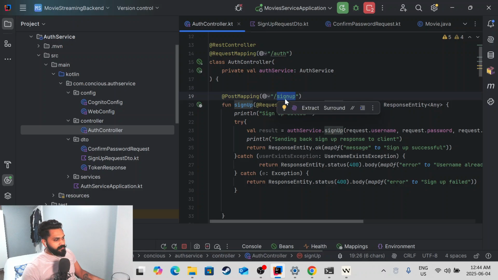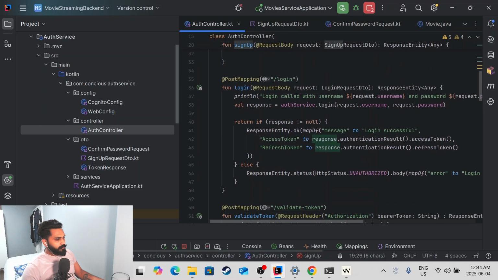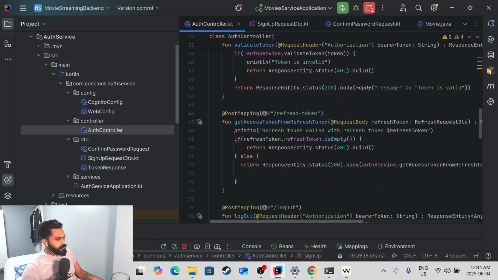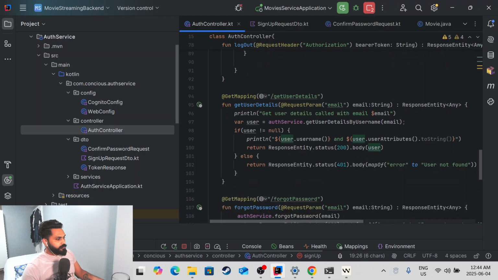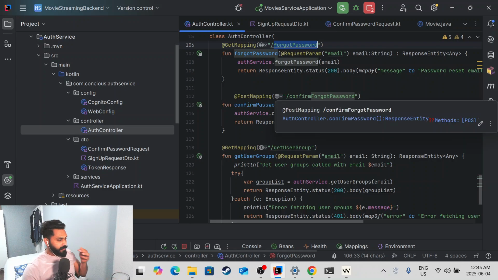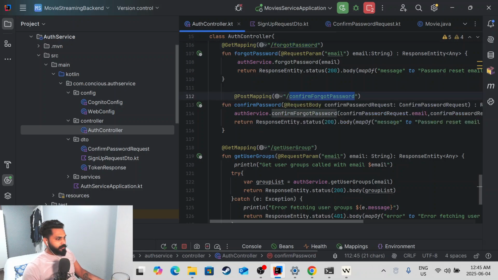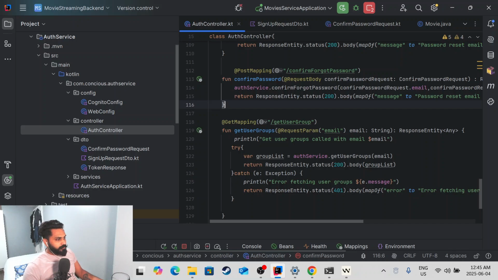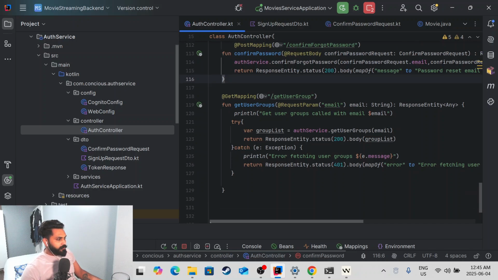I'm exposing these different endpoints over here: sign up, login, validate token, refresh token, log out, get user detail, forgot password, and changing the password. When a user forgets a password, he will receive a code in his email account, and then that code needs to be submitted over the form, and then he will call this API to finally change the password with the confirmation password along with it.